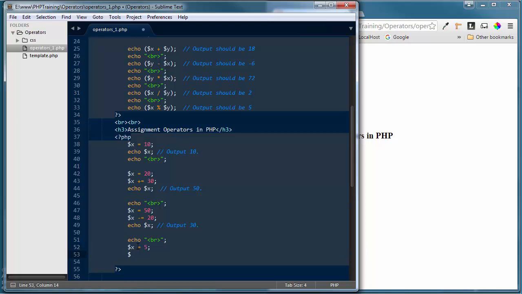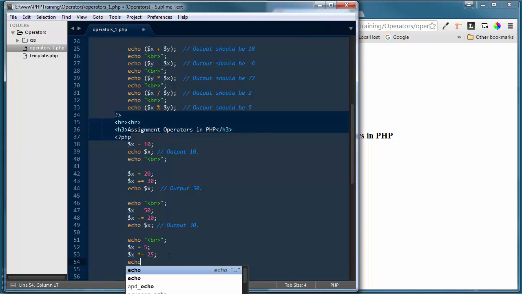Then I come down and create my variable x again, and I say this x I want you to multiply and assign 25. So we know if we're going to multiply and assign 25 to a value of 5, that means our output should be 125. So we're going to say echo. We want to echo x. And again, based on what we've already worked through, the output should be 125. 5 times 25.